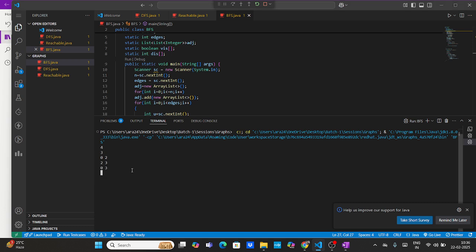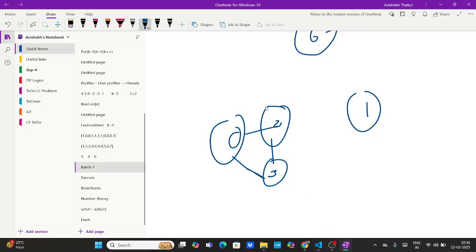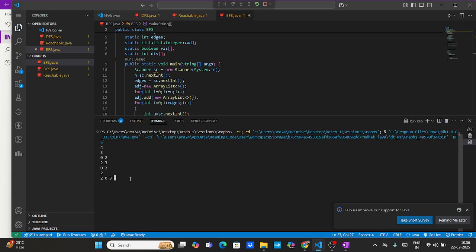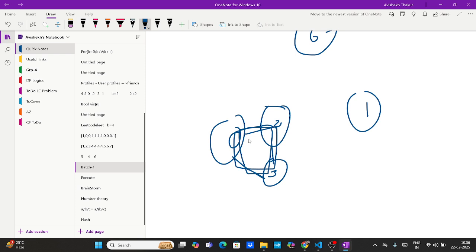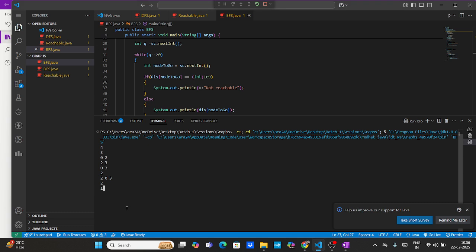Which is the starting point? Let's say 2. So are we getting 2 0 3? So you got 2 0 3, right? If you do a BFS, all nodes will be visited, correct? Now let's take some queries, maybe two queries for now. Which node do we want to reach from 2? Let's say I have to reach 1. Did I get the correct answer? It's not reachable, because it's not reachable from there. Can I say that?